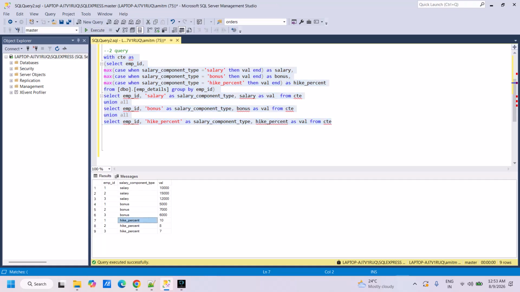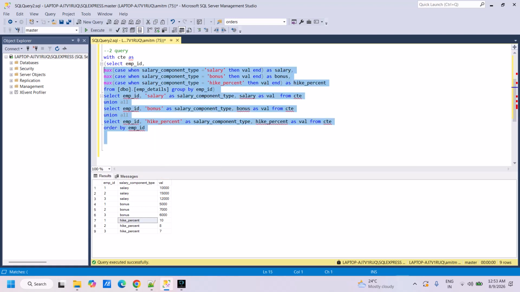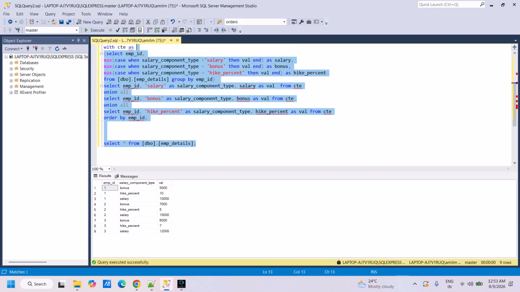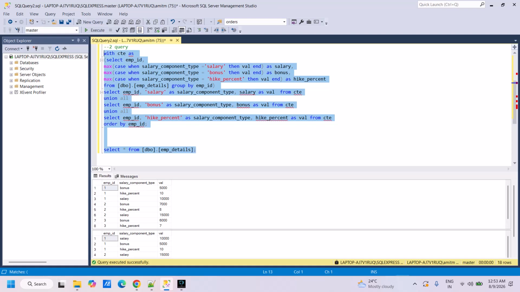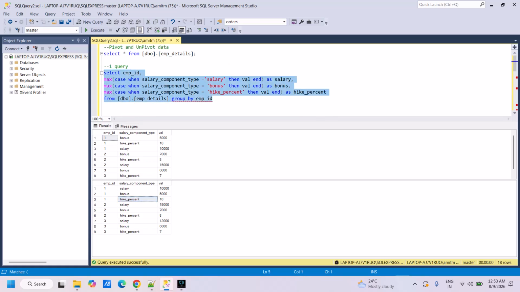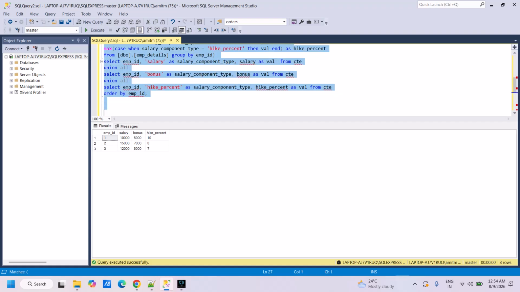So now see, we are getting this column, and now it is automatically ordering by this salary component type. So let's order by employee ID. So now you see we are getting the same value. Let's run these 2 queries together. Okay, so here you see the same output is coming. So first of all we had this input, then we generated this kind of output, and then again from this output we generated this kind of output.